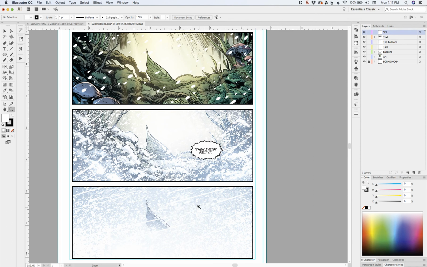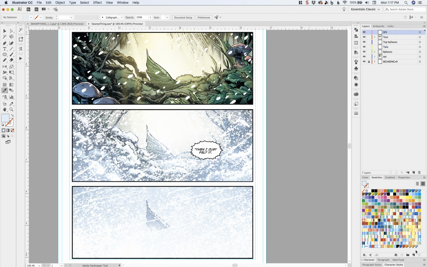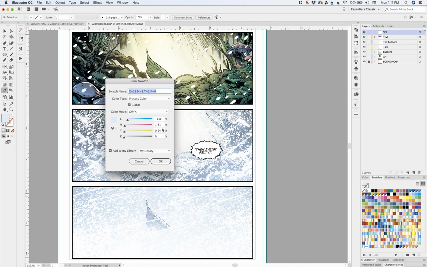So I'll use the eyedropper tool to select one of these lighter colors on the page and jump into the swatches palette so that I can save this out. Click on the new swatch icon in the lower right, and you'll just enter in some information to name the swatch so that you can keep it for reference later on. I'll just name this Blue Snow.